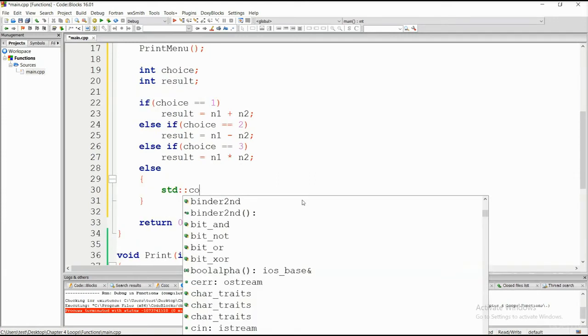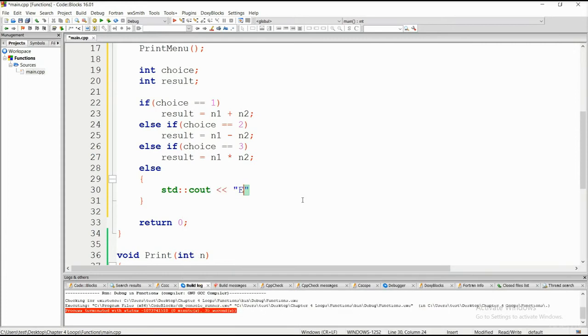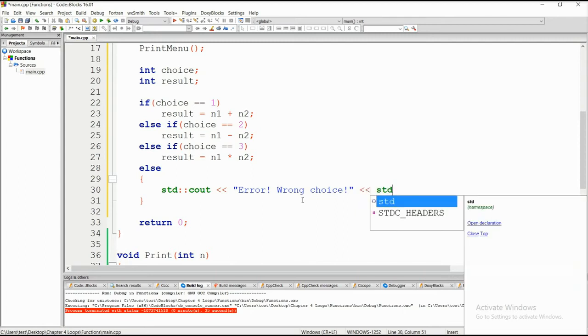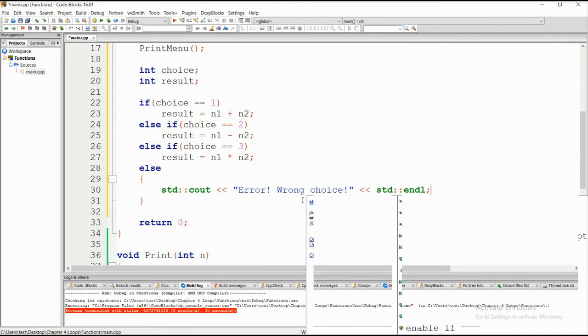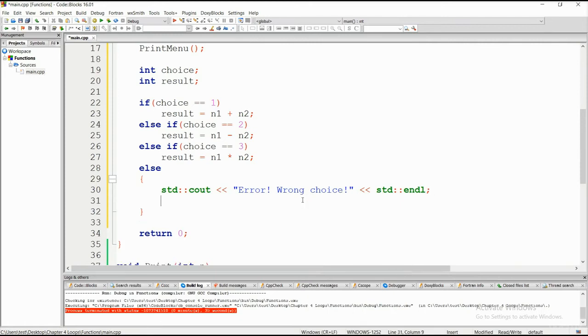std::cerr << "wrong choice" and then endl. Wrong choice. That's it. We don't really need anything else. I was thinking of putting in some shenanigans, but nah, it's fine. And down below, we'll actually see one more interesting thing that's going to be new.